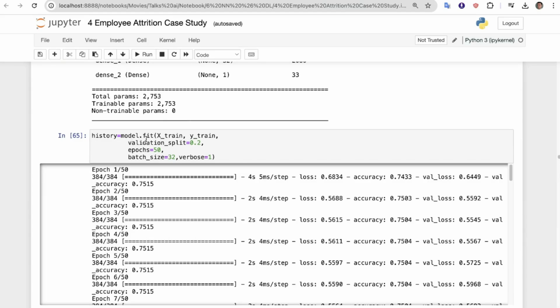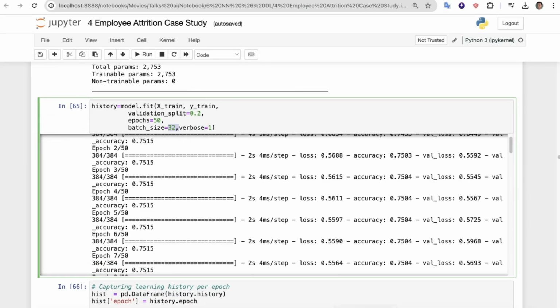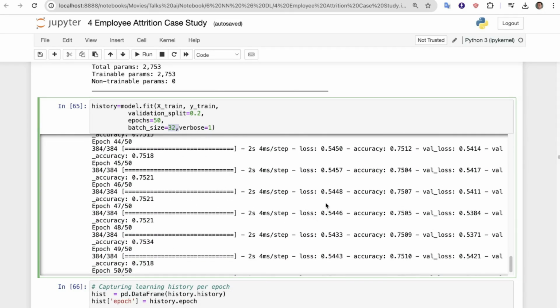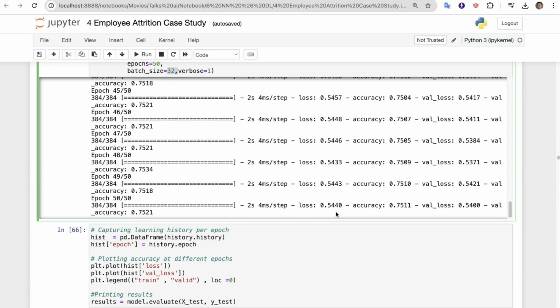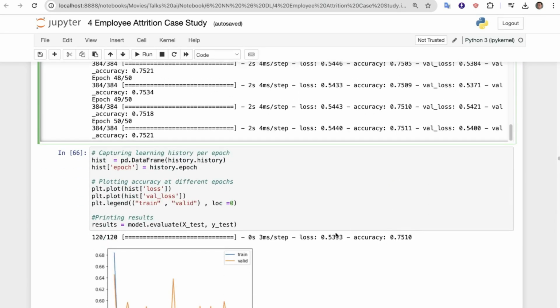So history equals to model.fit x_train, y_train, validation split is 20%, and epochs we are using 50, then batch size 32, verbose is 1, right? So epoch means in one iteration it will pass all our data, right? And the batch size means in one batch it will take 32 data points, right? So this is what the training part is going on. So here you can see the loss keeps decreasing, which is better, and the accuracy is increasing, which is good for us.